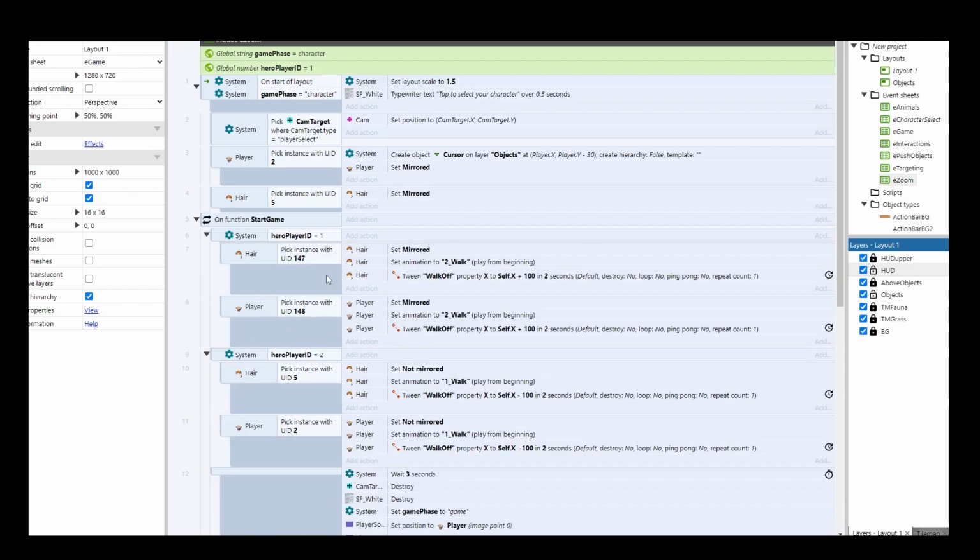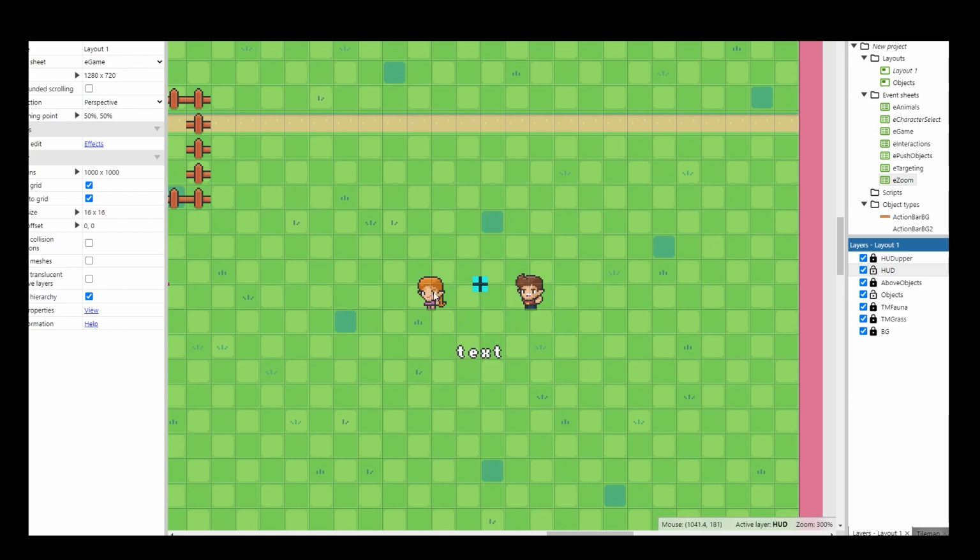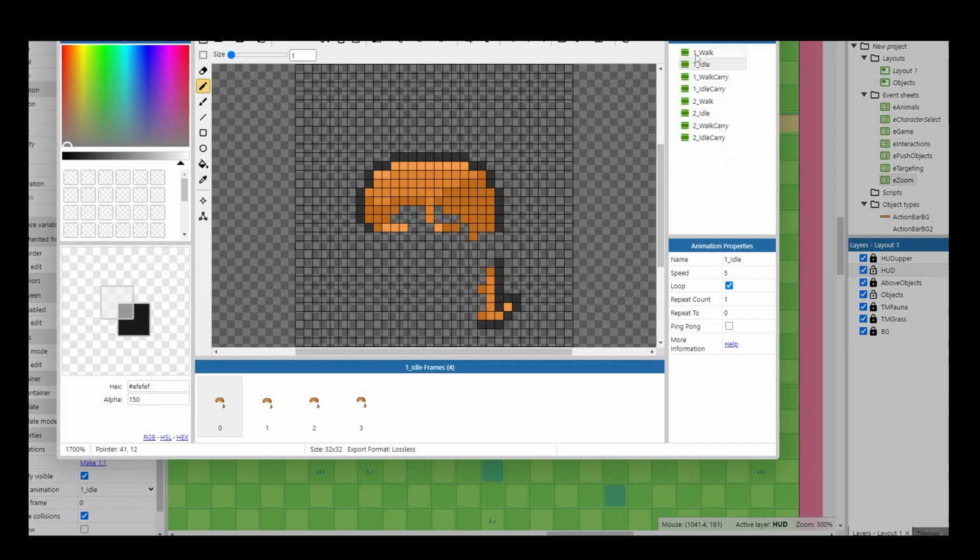So depending on which player you choose, it will be either hero ID 1 or 2, which will then be also used for the animations. As we can see in the animations here, we've got 1 for player 1, character 1, or 2 for character 2.